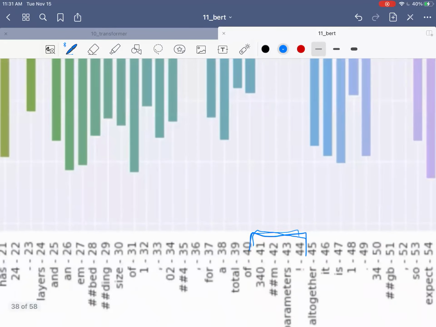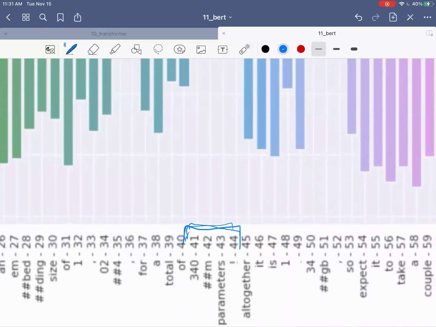If you go here, you see that the model said it could be starting from 340 and end. Why can't I scroll it here?